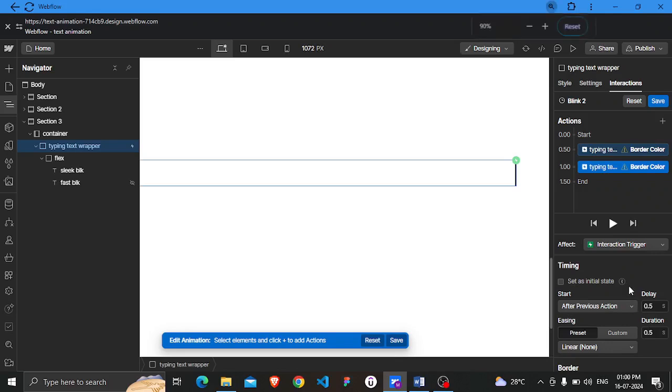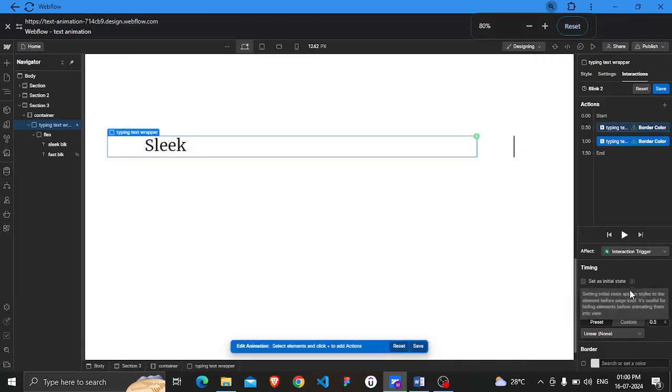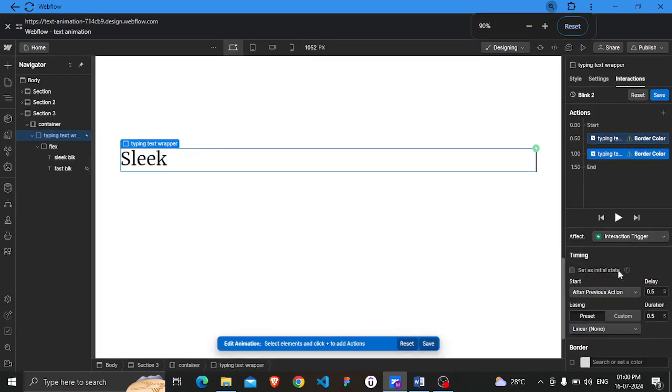Now we are going to give black color to one action and keeping another one transparent. By the way, if your Webflow isn't showing this option, then you might try to zoom in or zoom out, because it just works like that for now.